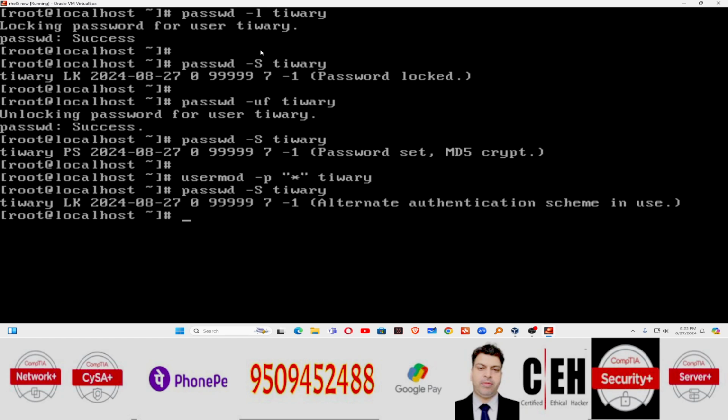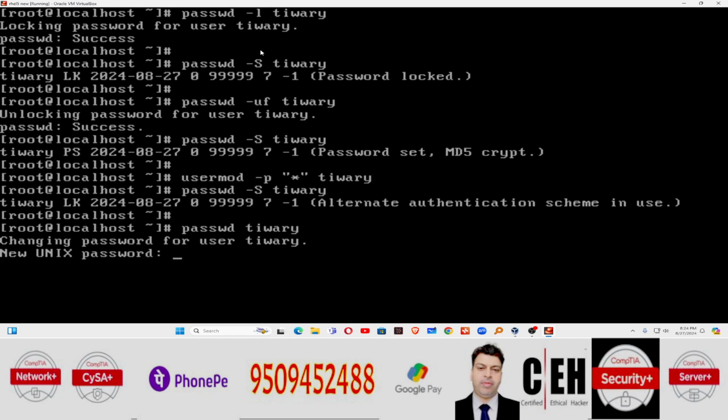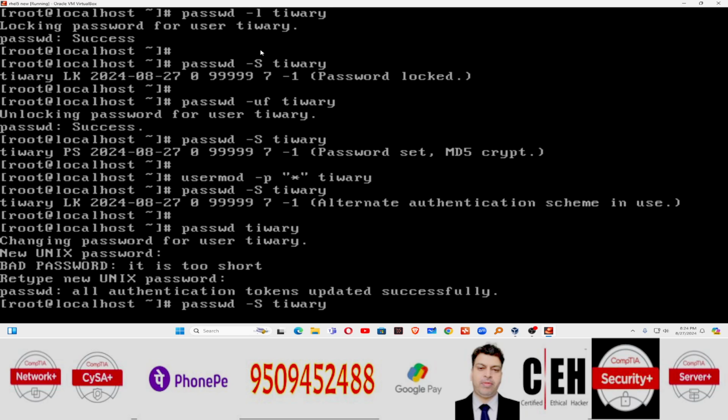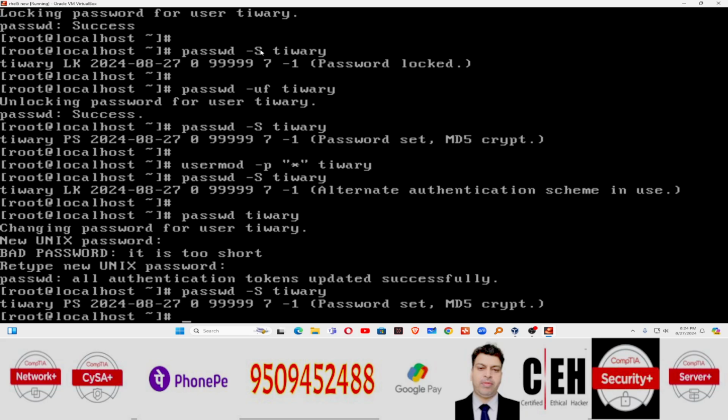So if a user is locked in this way, you have to unlock this user by setting some password like passwd Tiwary, suppose 12345, 12345, done. Now you can see password set.